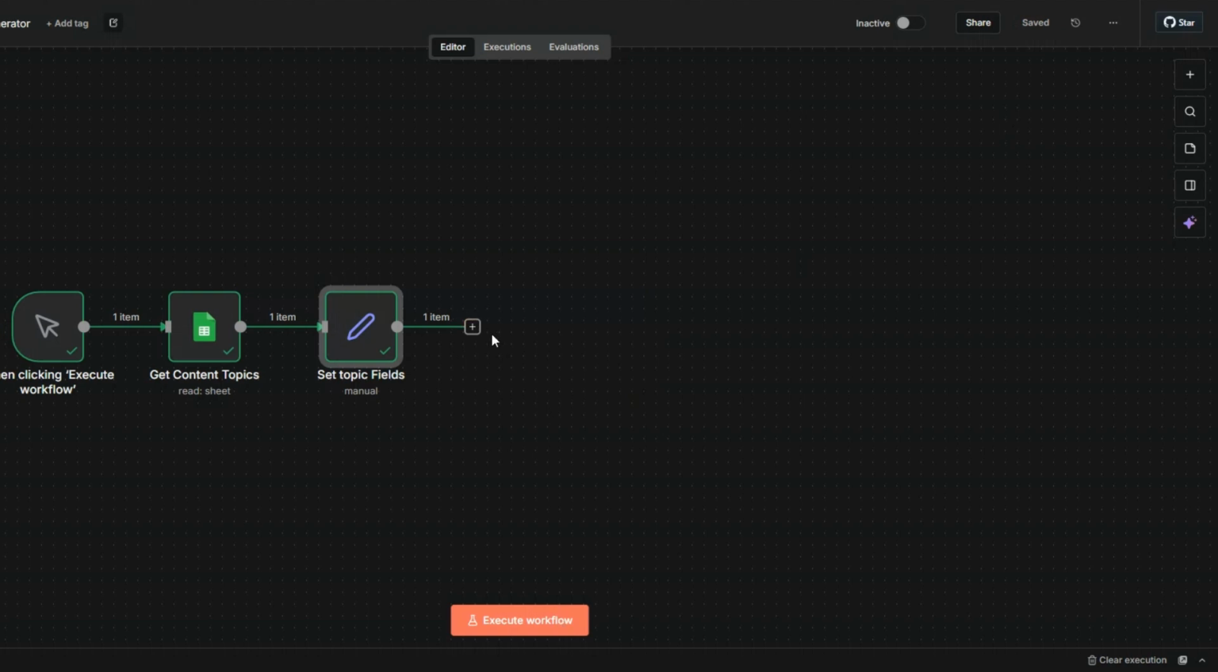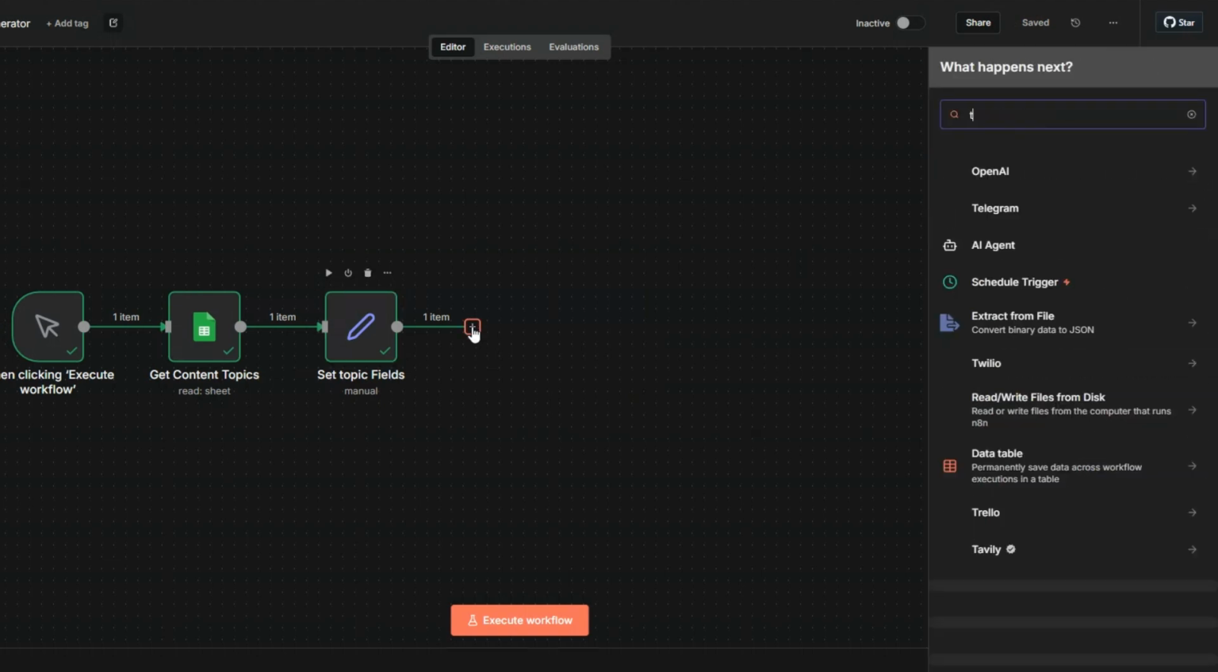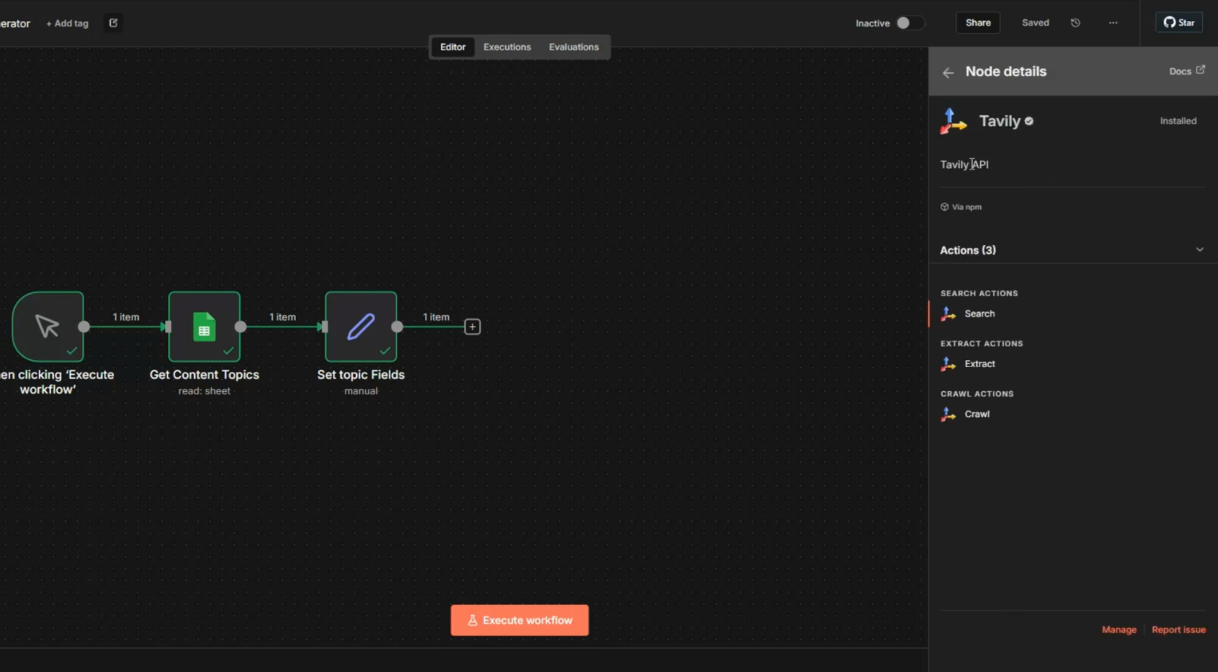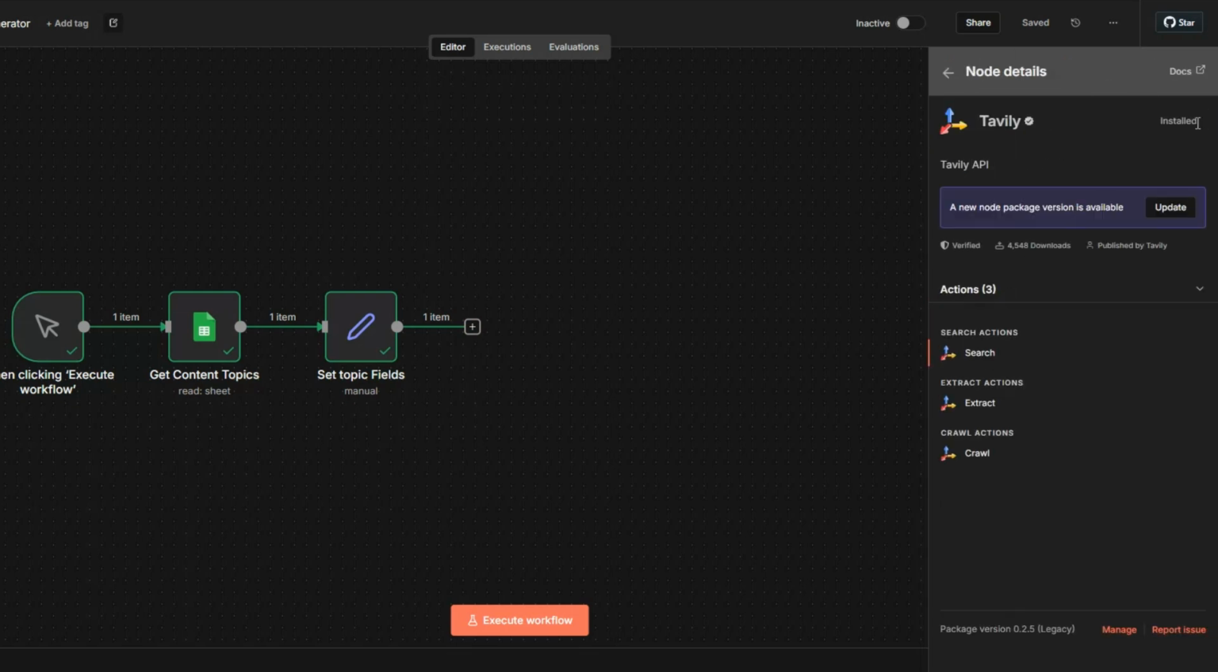Now, with our topic over here, the next thing that we're going to do is enrich our topic using Tavily. So here, I'll search for Tavily and click on Tavily. Here, you'll need to install it first if you haven't installed it yet. And after installing it, click on the search node right here.